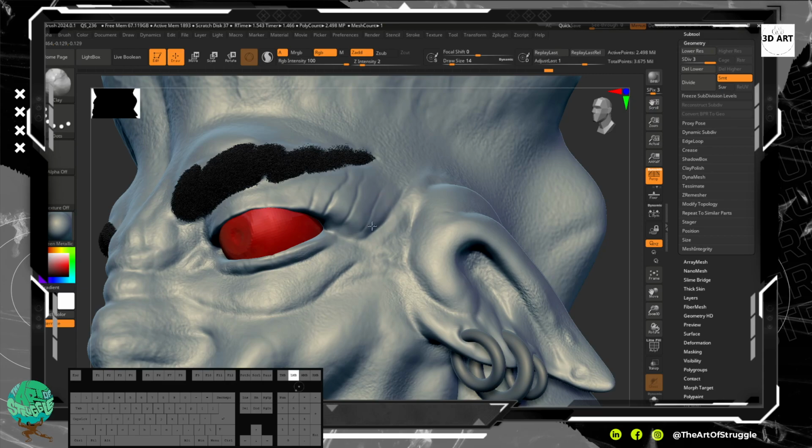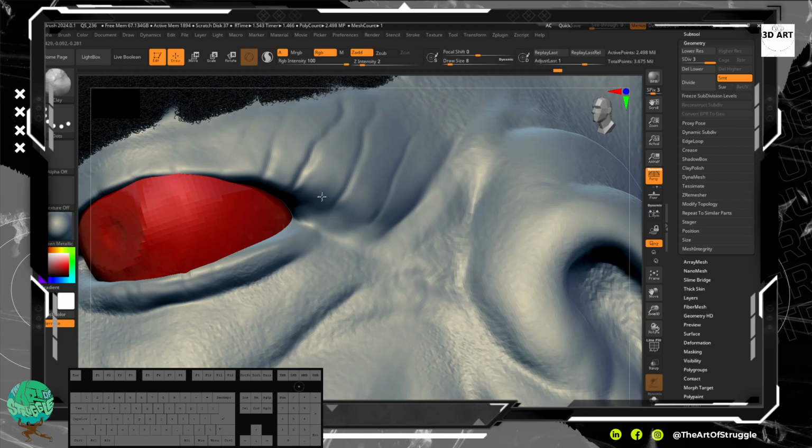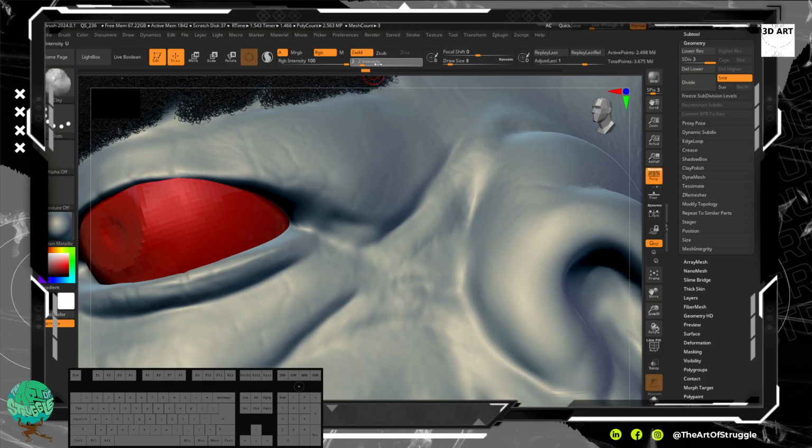What I'm doing is, because of those new indents I created, now I want to go in and start having it affect the model for real. So maybe increase this to maybe, whoops, 5 maybe.